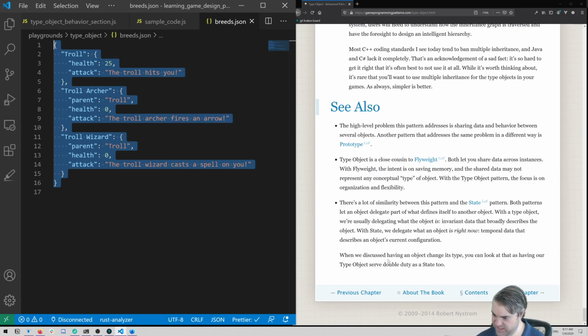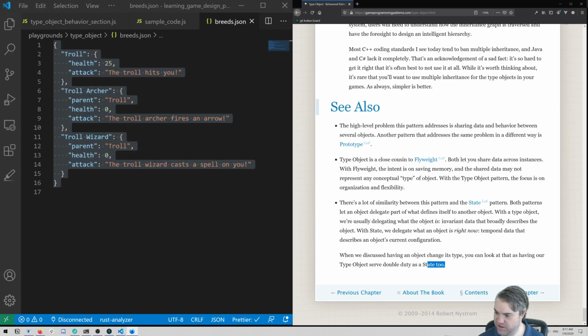When we discussed having an object change its type, we can look at that as having our type object serve double duty as a state too.